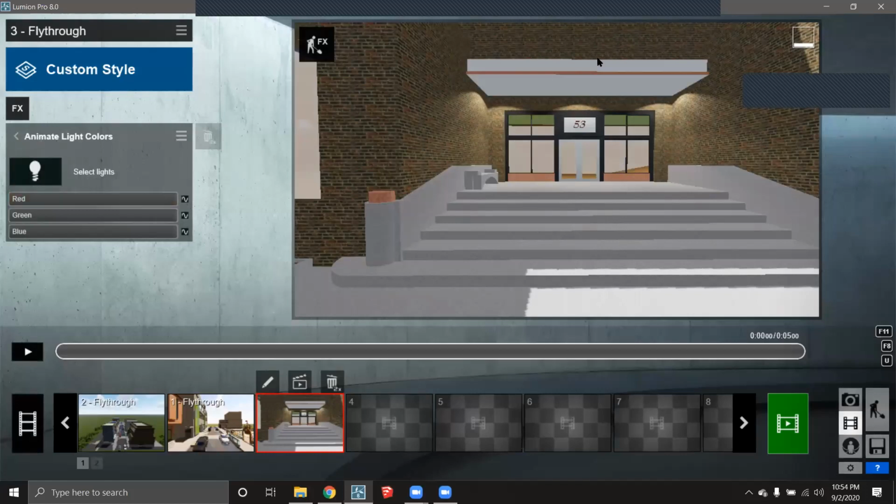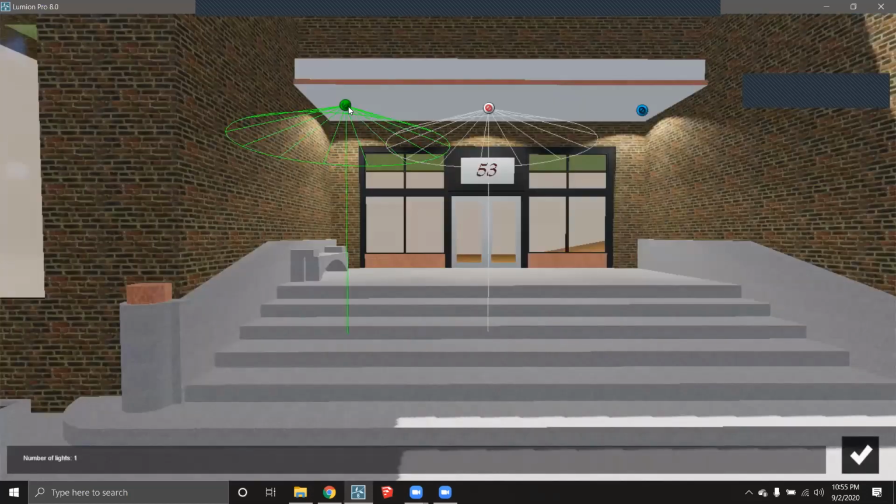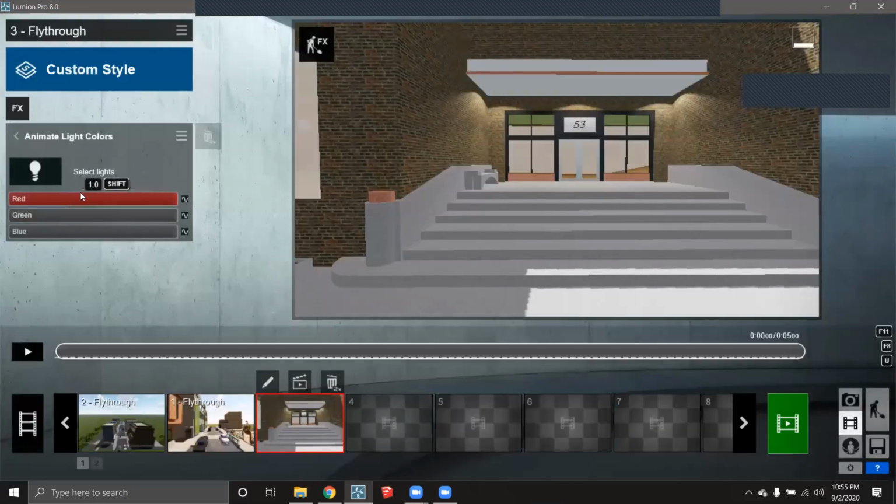So basically we need to select which lights you want to animate. In your model there would be some 1,000 lights, whichever you added, but if you want to make color changes only for some lights, you have to select which lights you want to animate. I'm just going to select all the lights for the animations and then say okay. Go back and here we have our options to change the color of your light. So basically we have RGB colors, red, green and blue.